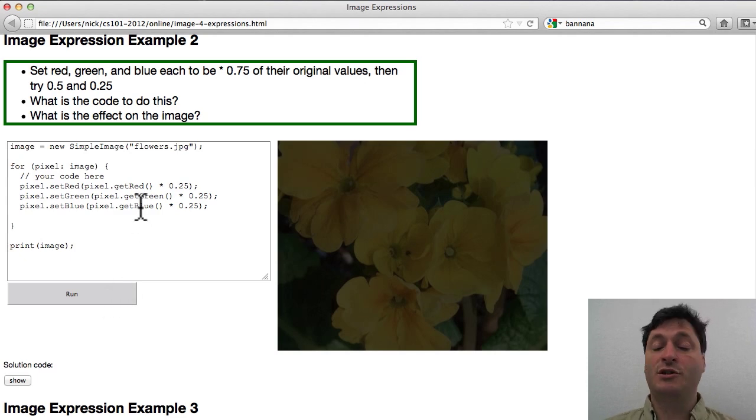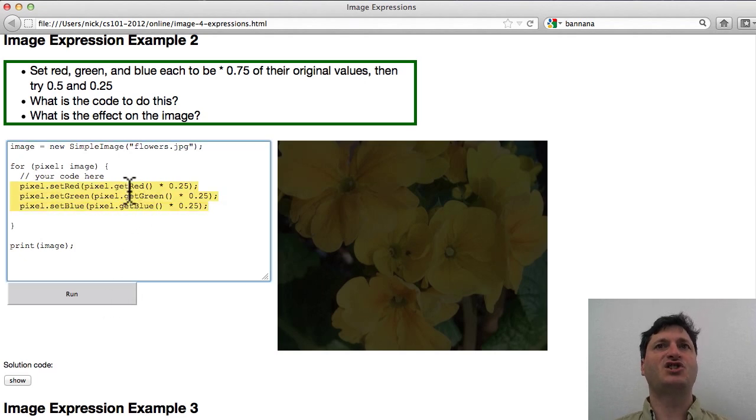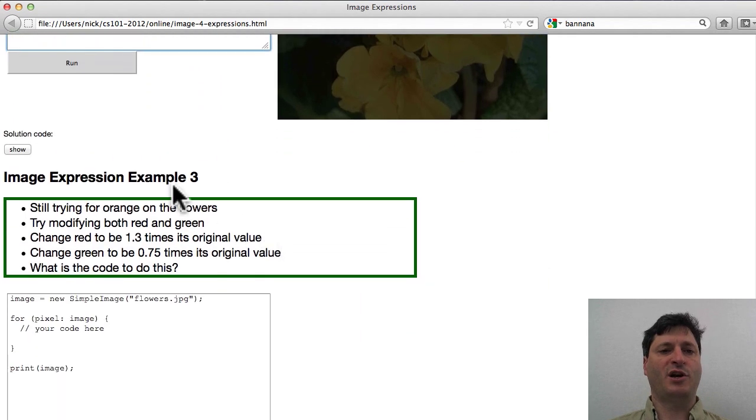So this shows a good, realistic, interesting use of this kind of scaling idea of using set red combined with get red and multiplying times a number to play with the values, either scaling them up or scaling them down. All right, so there's a third problem here. I'm going to skip over.